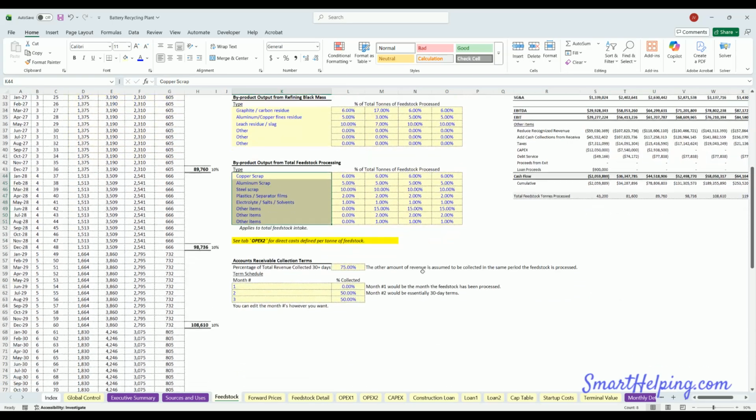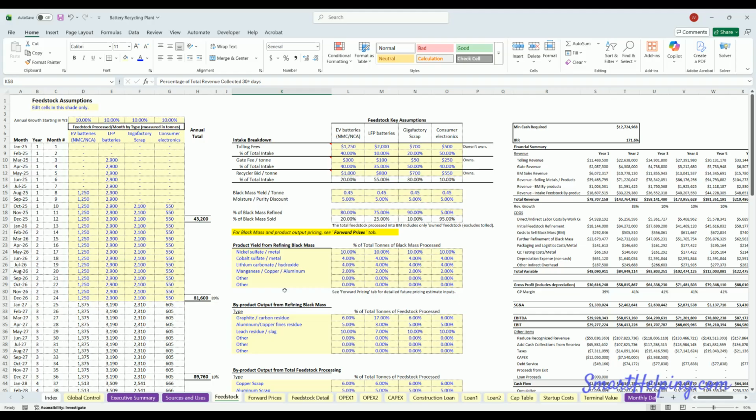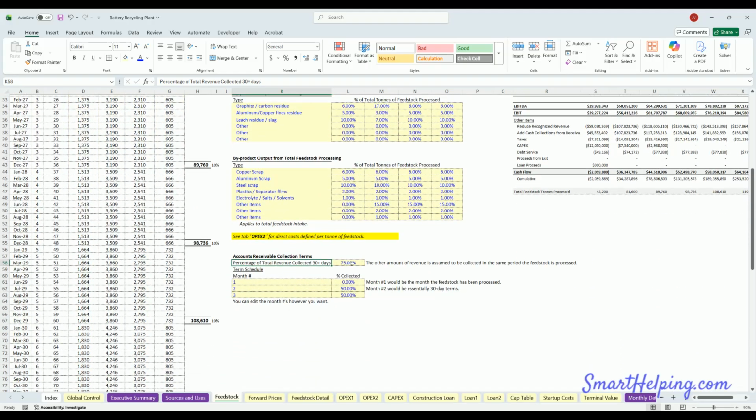Okay, and then finally down here we have accounts receivable terms. I did it just super high level, so it's likely some of what you're selling you'll have to collect on 30, 60, 90 day terms from whoever you're selling it to. So you could put the percentage of the total revenue that is subject to terms of greater than 30 days. Otherwise, the other 25% in this case would just be collected in the same month you process it. So there's no offset or cash flow effect.